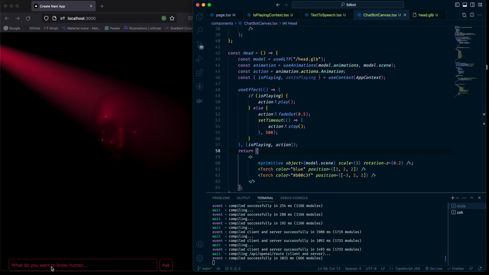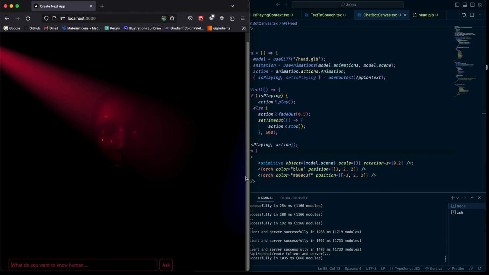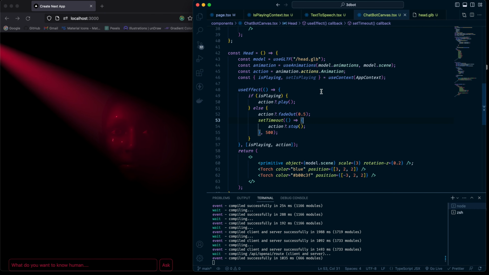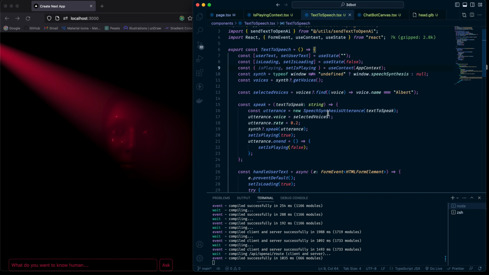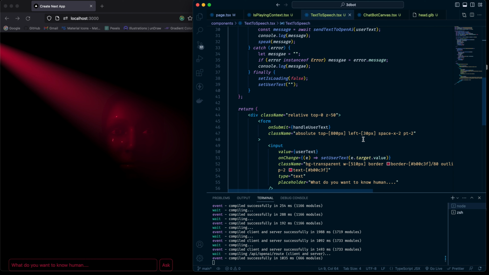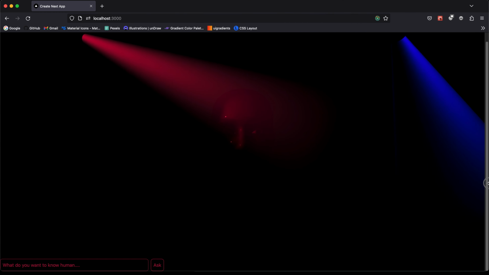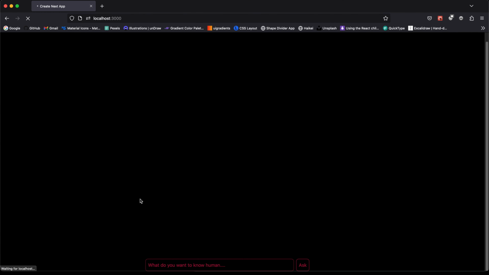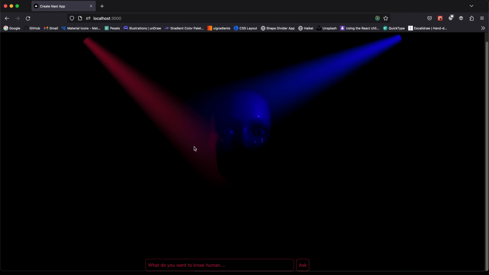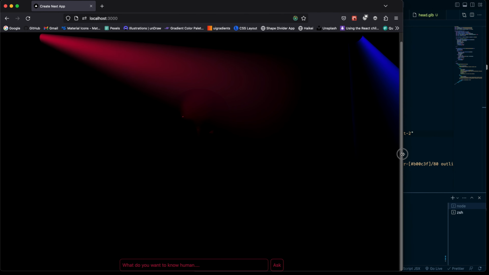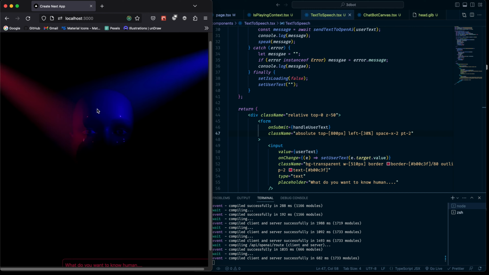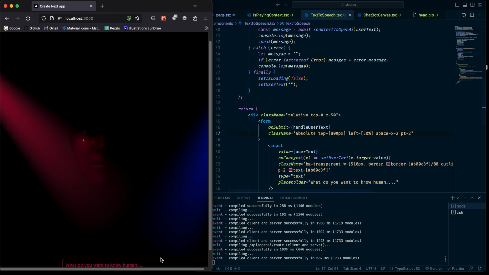Now I think I'll just fix this as well. The alignment is not accurate. So if I go to text speech, scroll down, I think I probably messed up something here. It's not 30 pixels, so I think it's 30%. Save that. That should have fixed it. Okay, so now this is also in center. Now everything is working properly. Our lights are working, our animations and text.